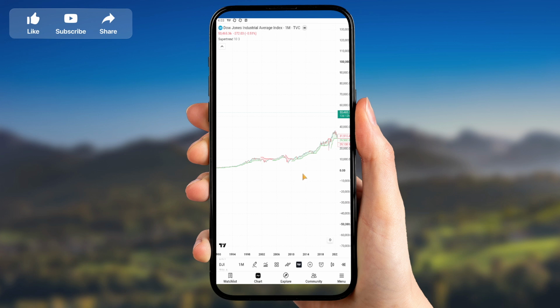That's it. You've added the Supertrend to your TradingView mobile chart. Save your layout so it's there next time, and you can switch symbols or time frames while the indicator stays active.